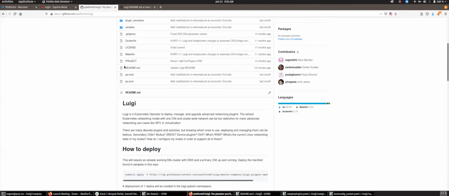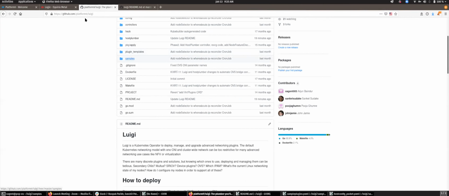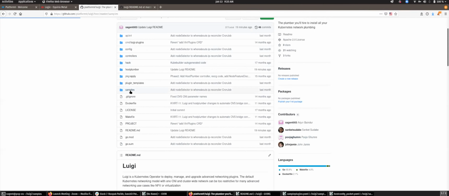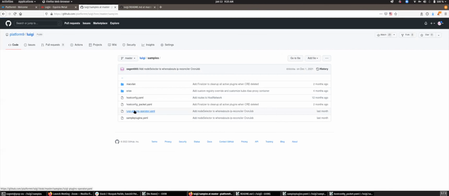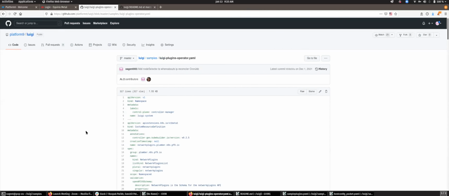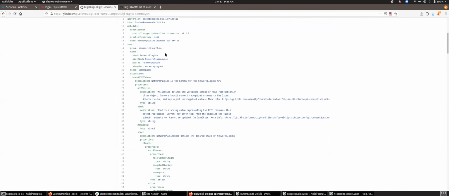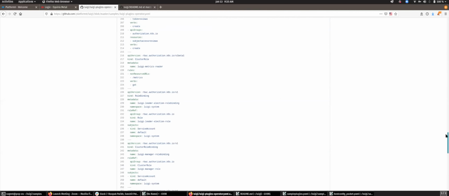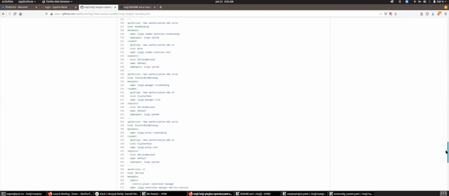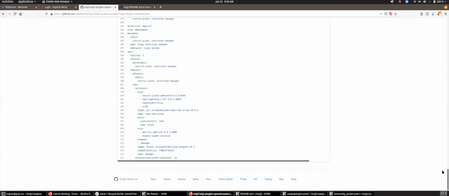So if you go to the samples folder here in the Luigi repo, just go to samples. You just want to deploy this Luigi plugins operator .yaml. You go to it. This defines the main operator spec. So we'll be creating its own namespace for itself. It'll define all the CRDs for it, RBAC components. The main thing to note is that it's basically a deployment, and it has a replica of one.